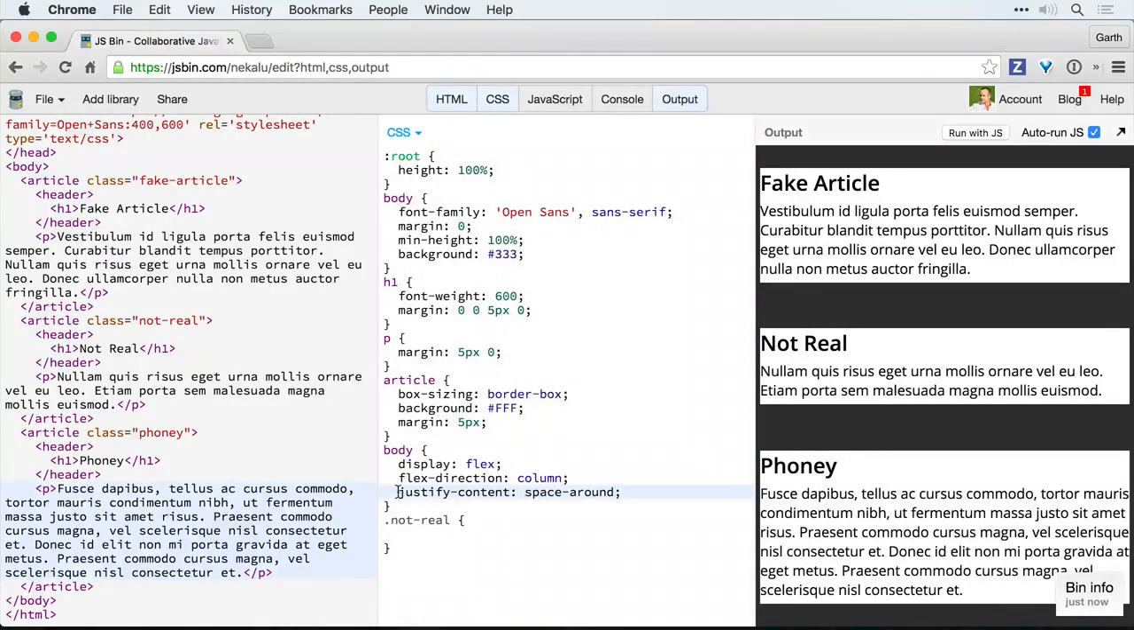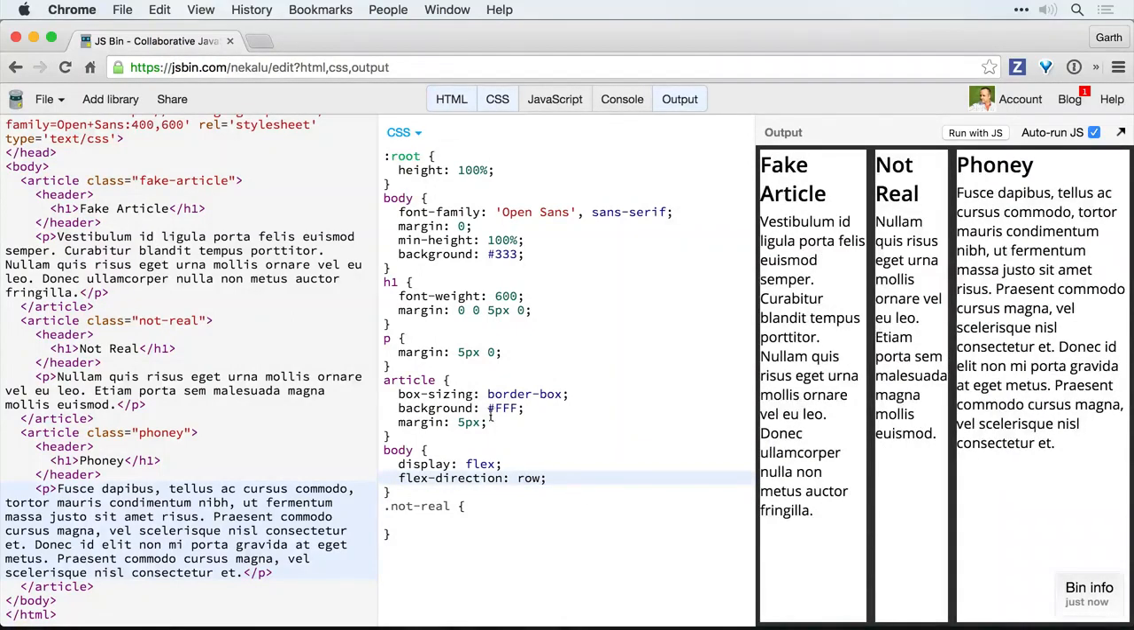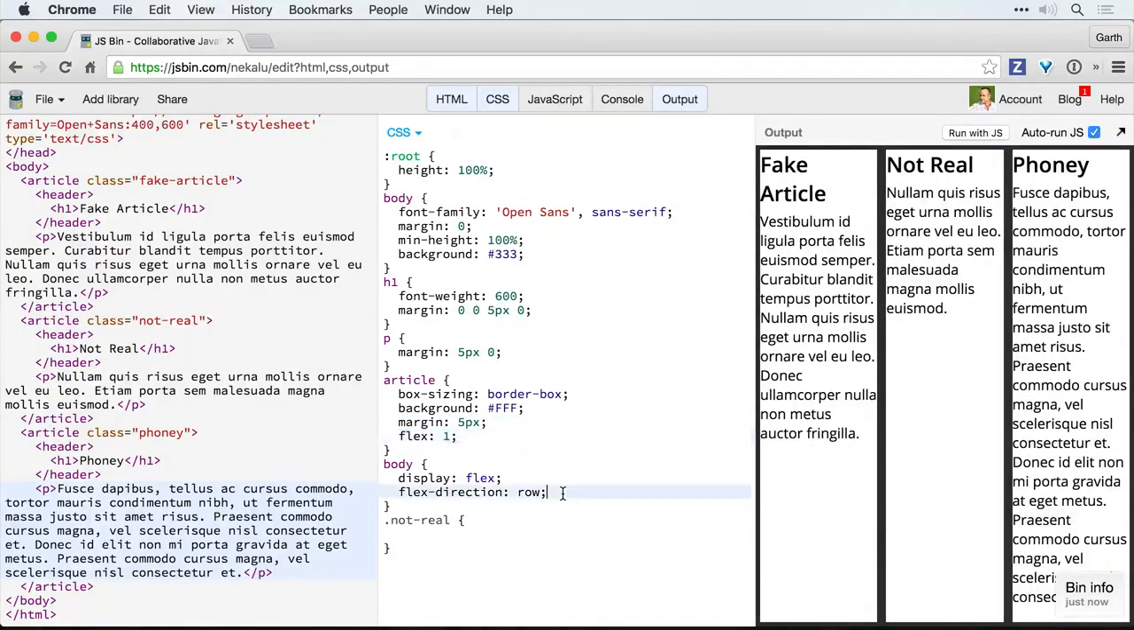Justify content affects the space along the flex direction. Align items affects the space perpendicular to the flex direction. To illustrate this better, I'm going to change the direction to row. I'm also going to make all the articles the same width by setting flex to 1 on all of them. Now we have 3 articles of different content length, but their box height is the same. They're stretched to 100% height.